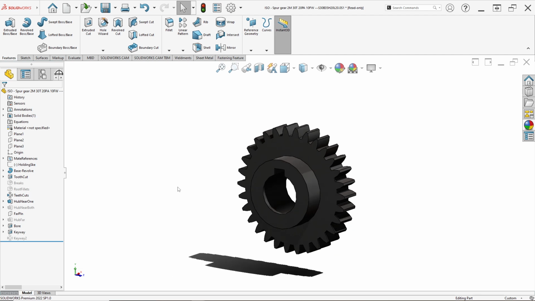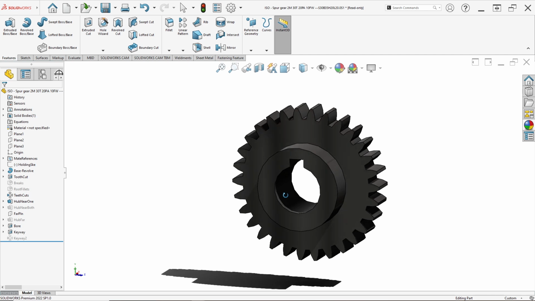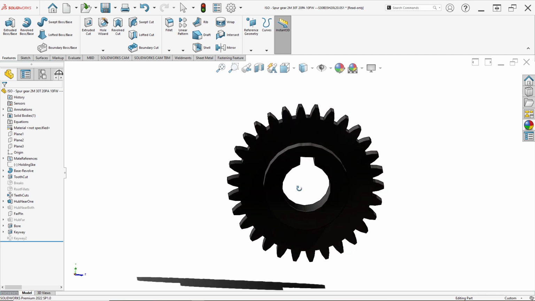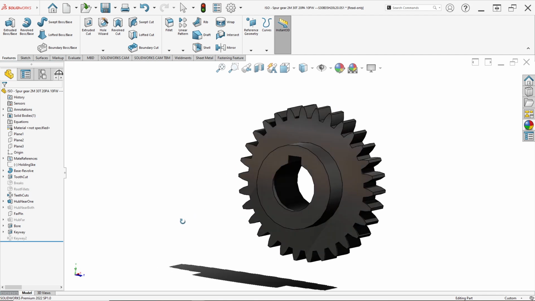Then it's done. It's so simple to design a Spur Gear using Toolbox in SolidWorks. It's easy and fast.